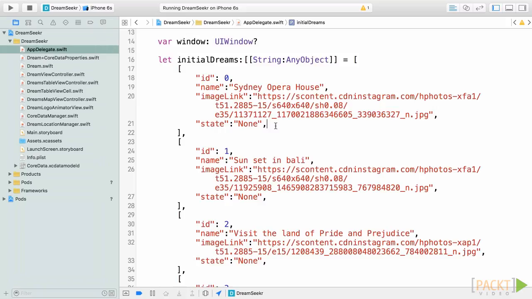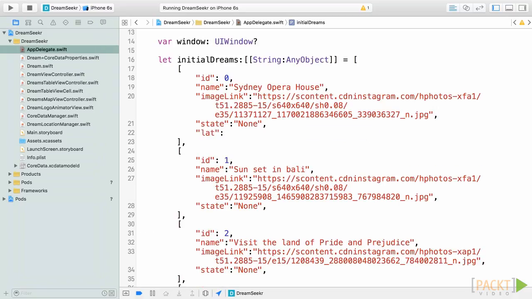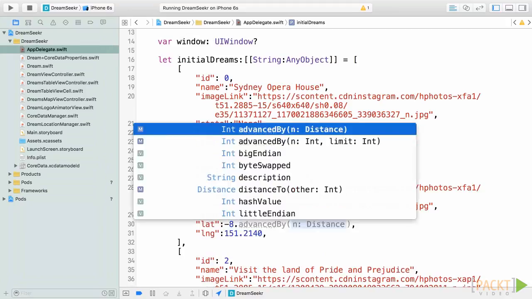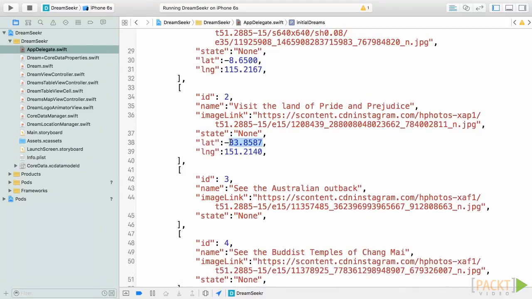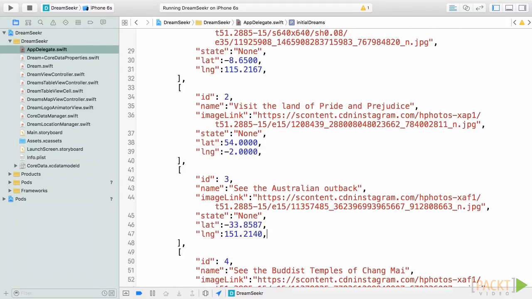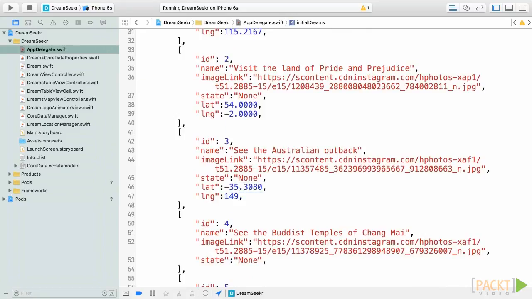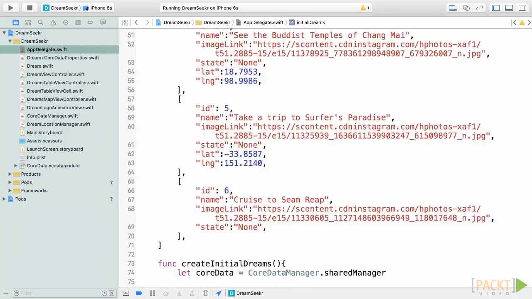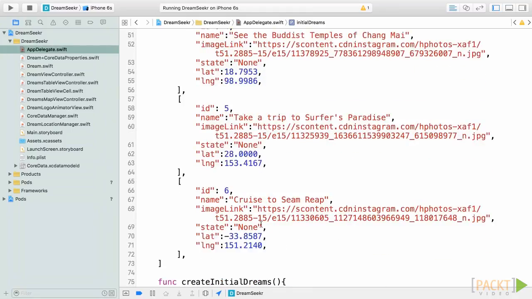So we're going to go to the app delegate, and for the very first one, I'm going to put lat is equal to minus 33.8587 and long 151.2140. Then I'm going to copy this, and for each one of the items in the initial dreams, I'm going to set their longitude and latitude. We then want to go to our Core Data and add in these new attributes on our entity.